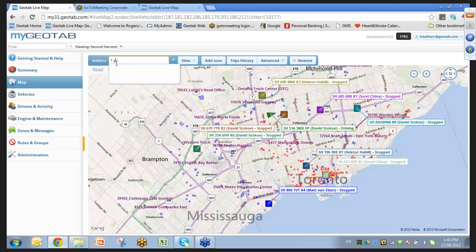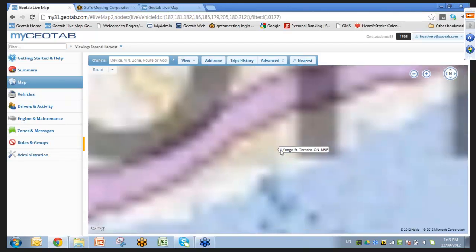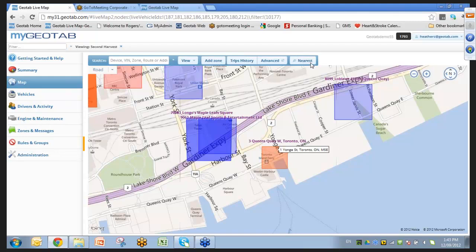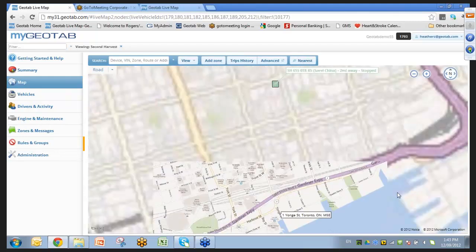You can still, of course, enter in an address, a known zone, a lat/long into this particular bar that I'm typing in. And it is a live search. It will find it for you immediately. And I'm going to go ahead and click on this as an example. It takes you to that address on the map. Then when you click nearest, it will give you who's nearest to that particular address.